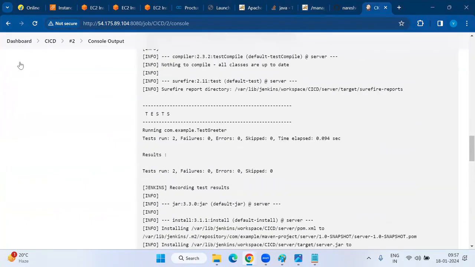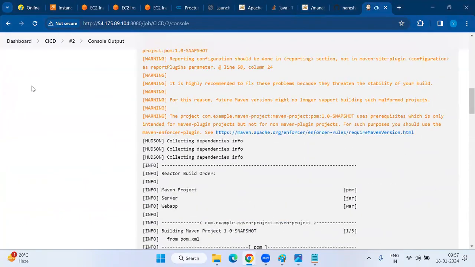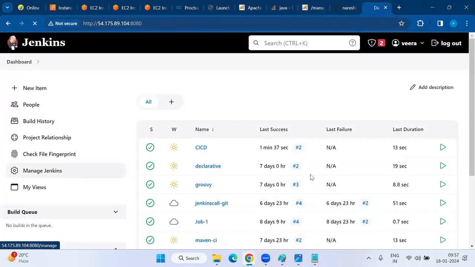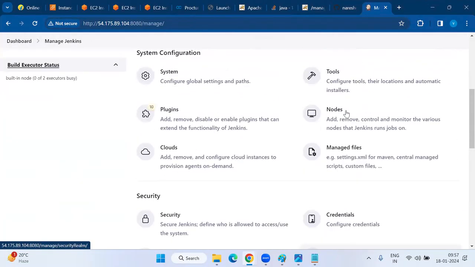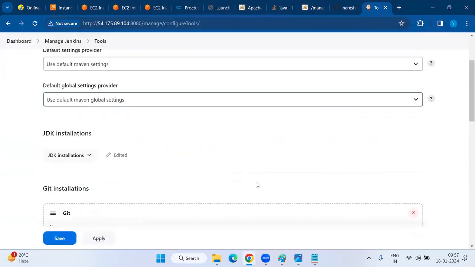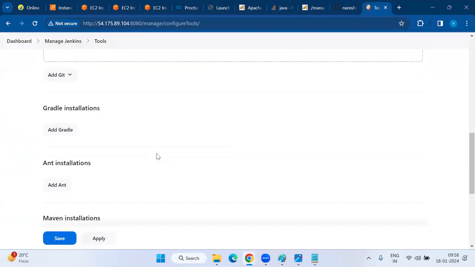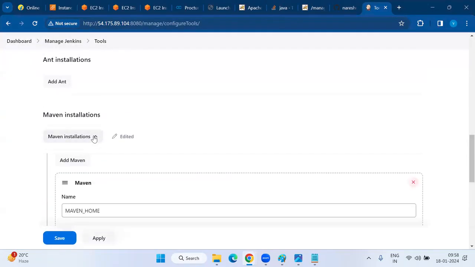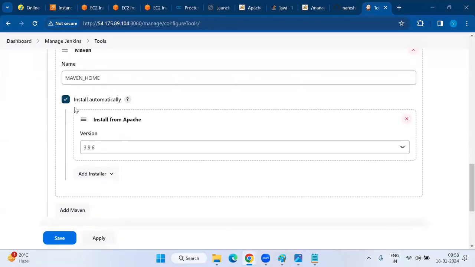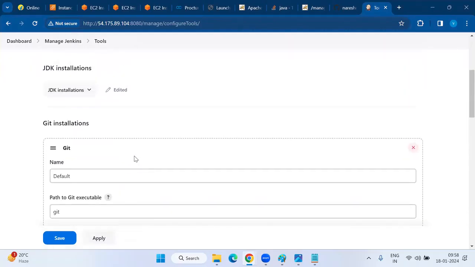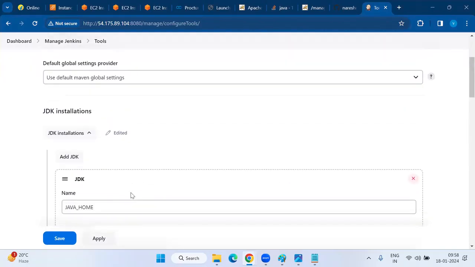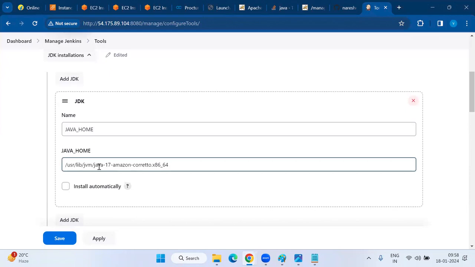And before that, one thing many people make a mistake on here. Go to Dashboard, Manage Jenkins, Tools configurations. Git is already there. In the Maven installation, you have to choose install automatically, any version. I'm talking about Maven. And for Java, we have to give your home path of Java 17 here.